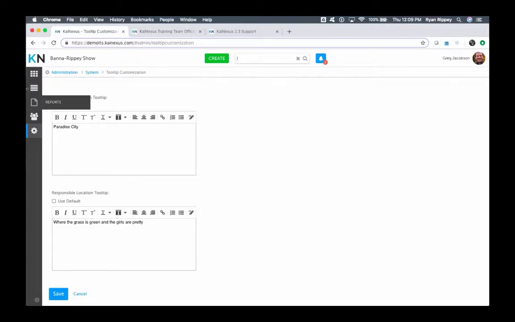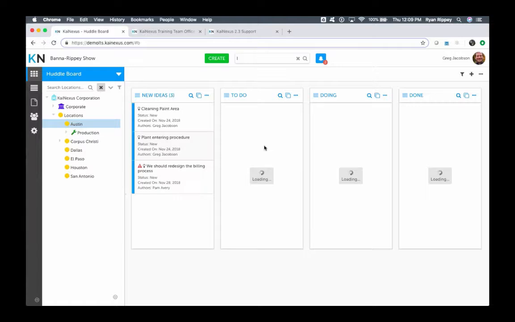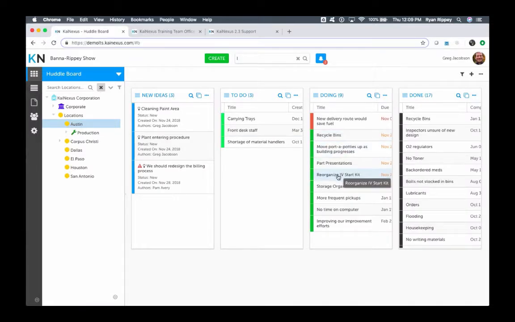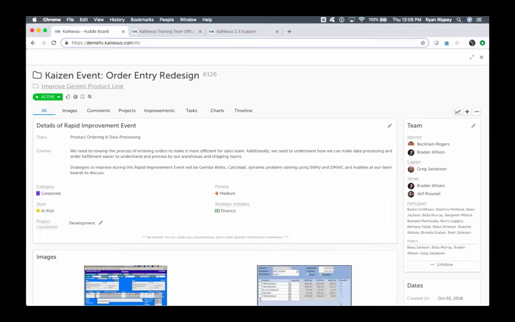All right, let's hop back into that improvement, Ben. We've got a few more improvements we want to take a look at here. Another thing is you can also request to customize the team role names on your projects and improvements. Let's say, for example, your organization refers to the facilitators on a project as champions. That's no problem anymore in KaiNexus.